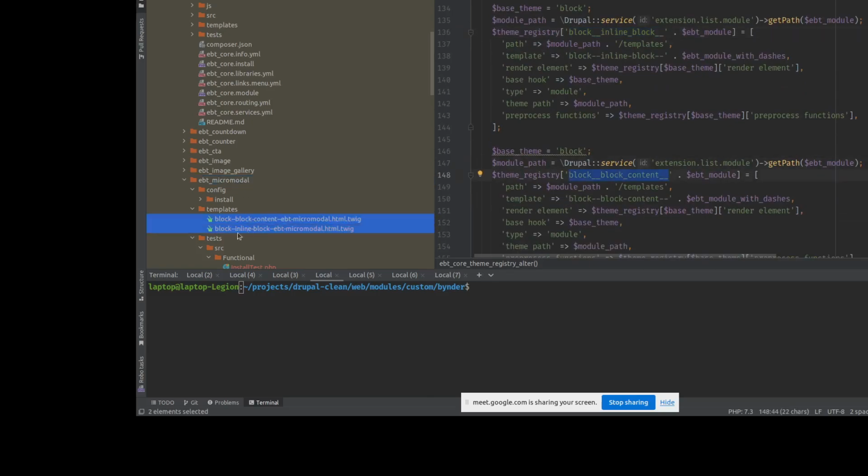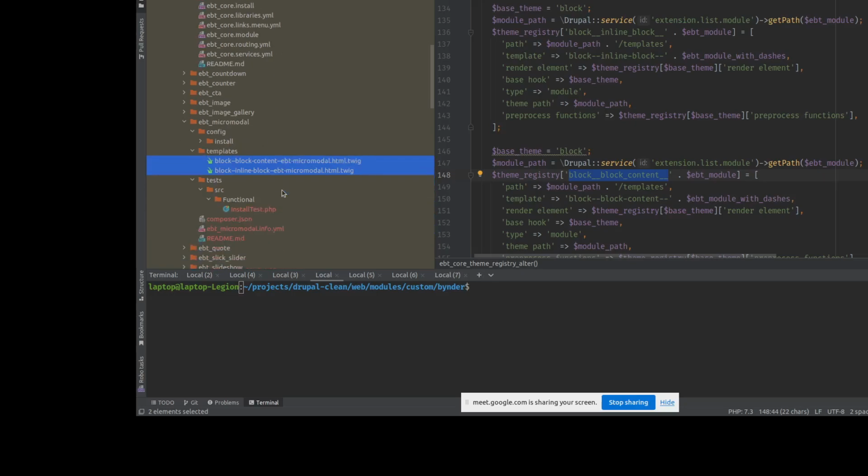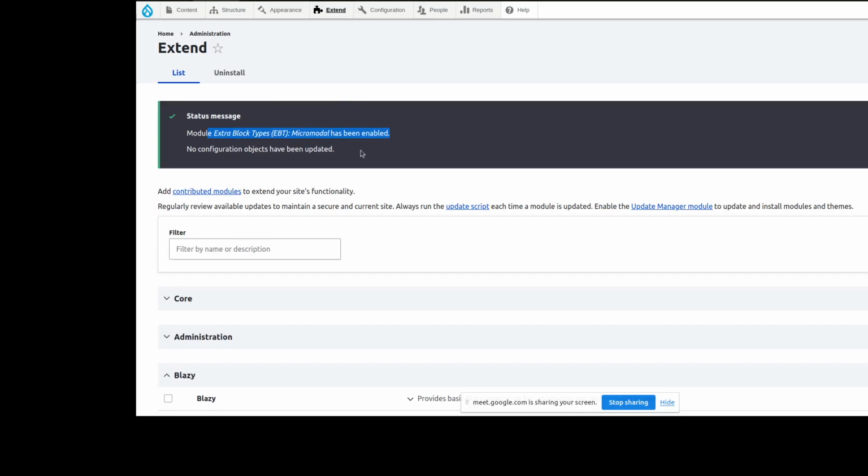in the template folder for modules, because in Drupal by default we don't have the ability to overwrite our templates in modules. Usually we overwrite them in the theme folder. So okay, we have it enabled.